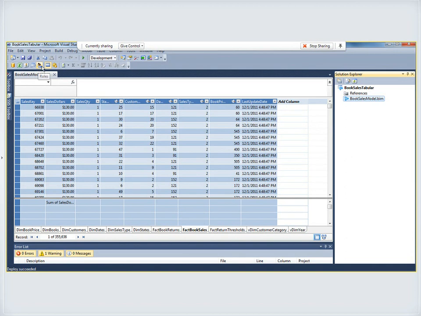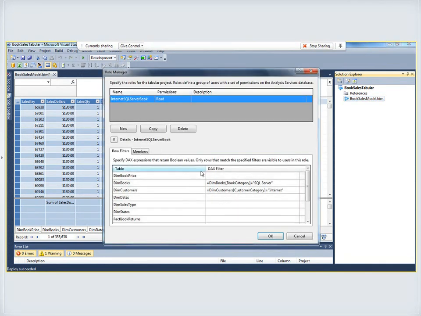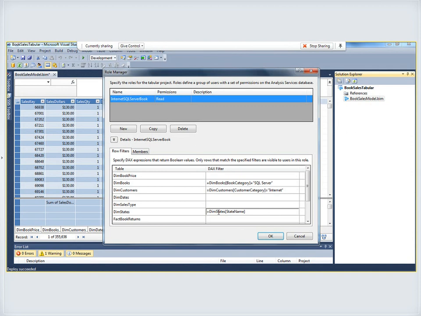If I go back to the role, this is going to sound crazy, but if I make up a state that I know doesn't exist, if I say equals dim states and state name equals no state. Obviously there's no state called no state, but we don't know that at the time. I don't believe we're going to get any kind of an error.